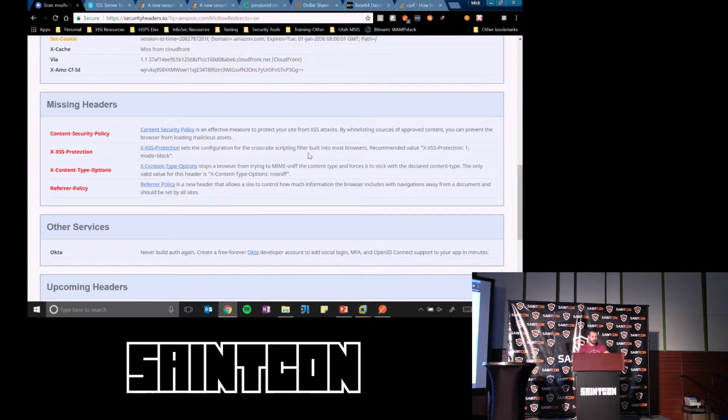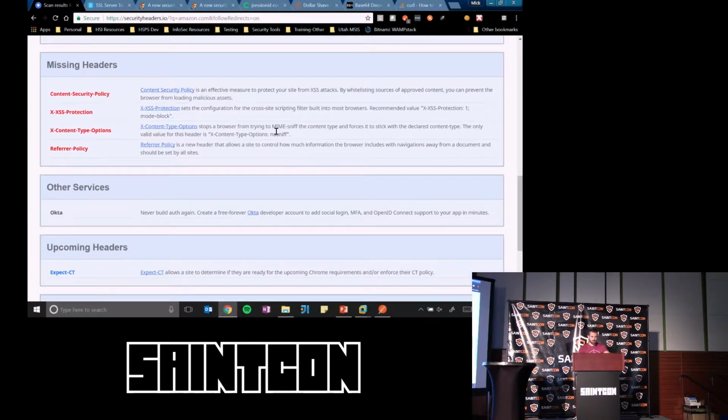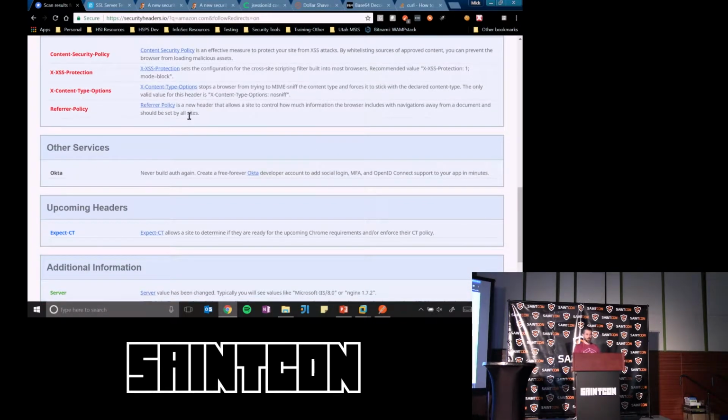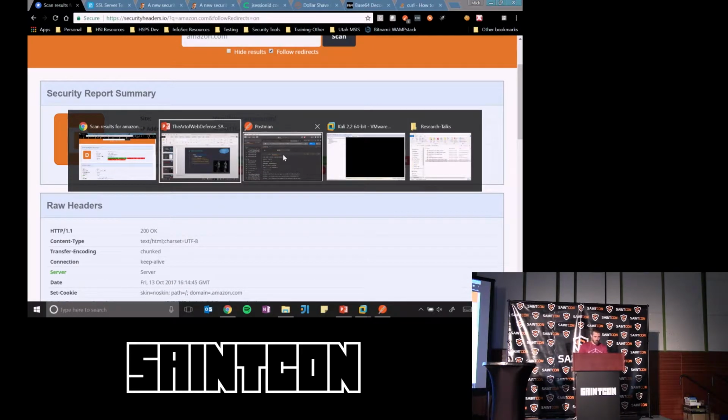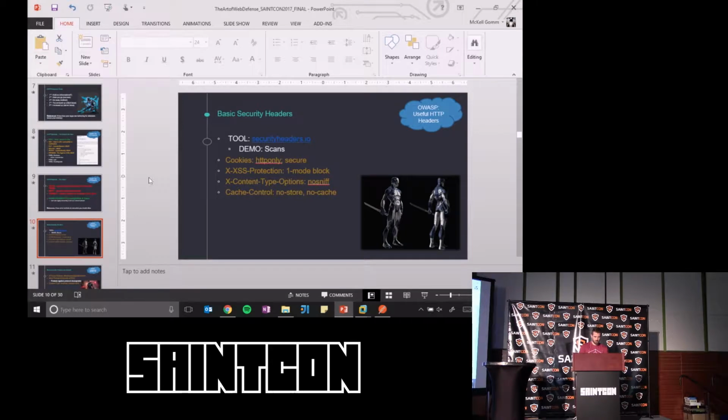Okay. Content type options obviously prevents sniffing for specific MIME types. You'll want to dig into that a little bit more. And then referrer policy is a newer header that allows the site to control how much information the browser includes when it's redirecting to different sites. So that's one of the tools you should definitely be aware of.